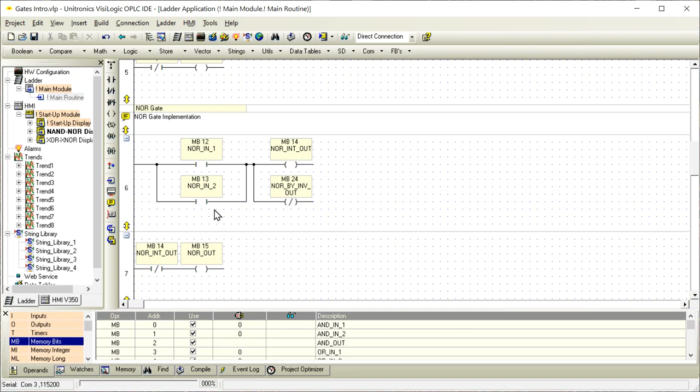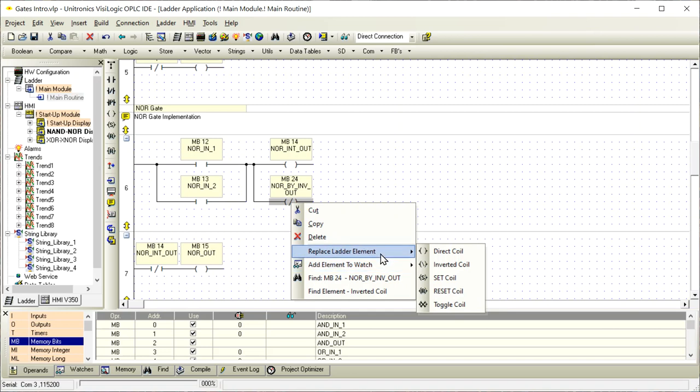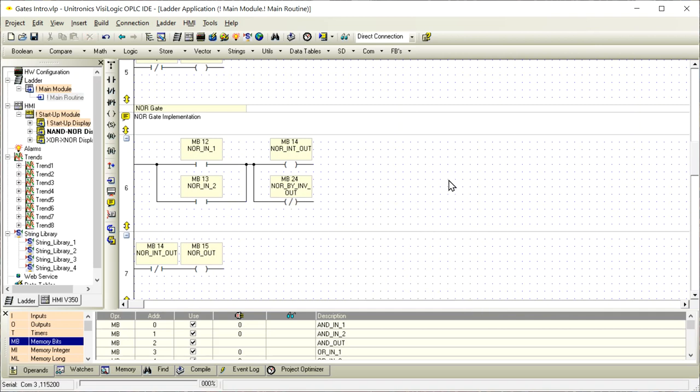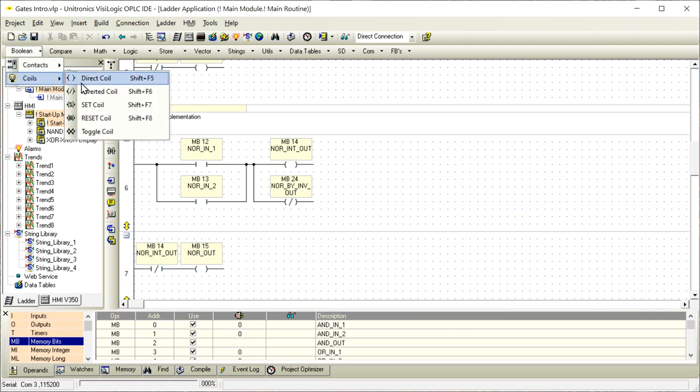This shows it done directly, implementing the NOR by, instead of using the direct coil output, using a NOT of the direct coil. And you might have a hard time finding that. It's not one of the commonly used instructions. And then there are two ways to deal with that. If you right click on here and you replace ladder element, you can change this right as it sits in here. So some people always place a direct coil instruction and go right in here and change it to an inverted coil. If you want to do it directly, you can come up here to the Boolean pull down, come to coils, and pick your inverted coil instruction and drag it out.